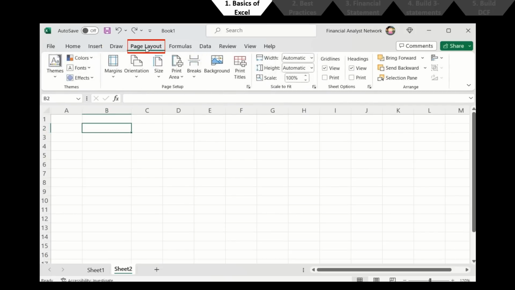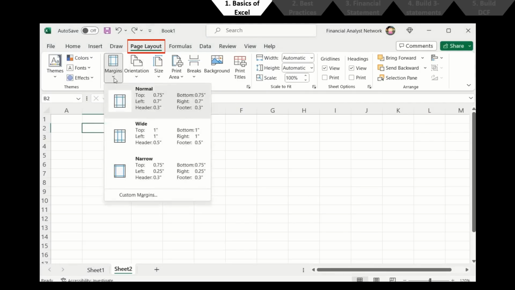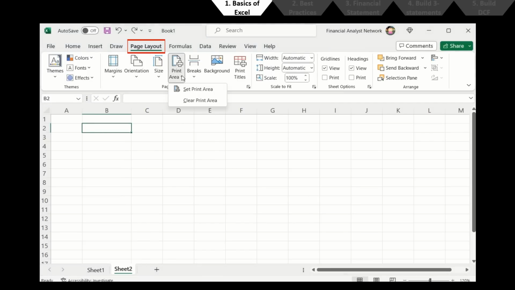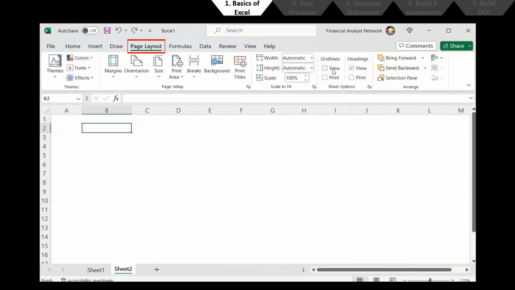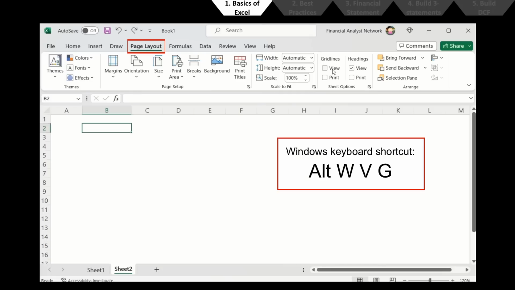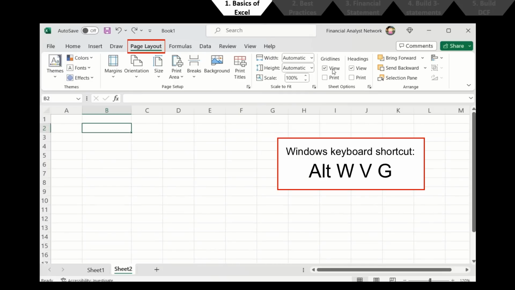Under Page Layout, the most common tools are creating the dimensions of the page if you want to print out your workbook. For example, maybe you have a one-pager dashboard and you want to be able to print this out for your team for your weekly meetings. And another common tool in this ribbon is if you want to see the grid lines or not. You can check the grid line box on or off. Or if you're using Windows, the keyboard shortcut is Alt-WVG.